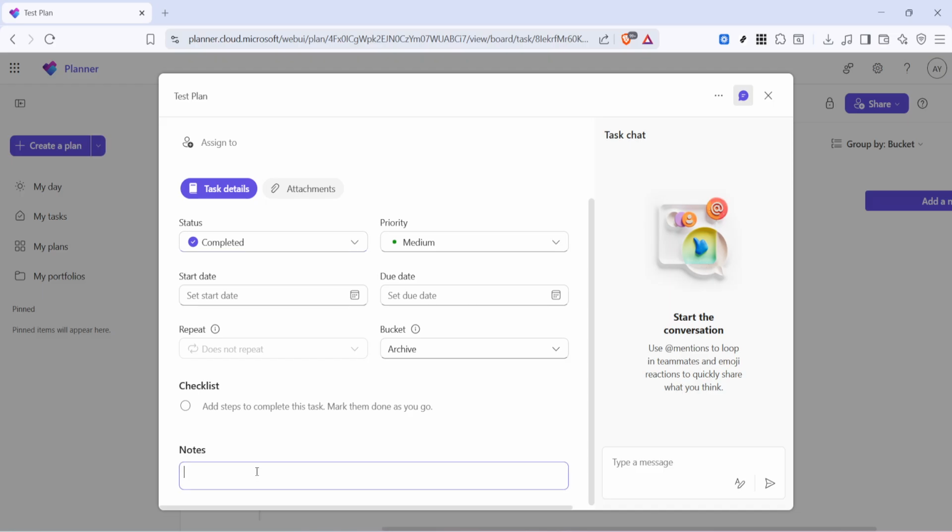This gives the task a little more context and makes its purpose crystal clear if someone clicks into it later. Notes are especially useful when you want to avoid confusion for teammates or for your future self when reviewing the board. And that's it. By renaming the bucket to Archive, creating a task inside it, marking that task as completed, and labeling it in the notes, you create a simple archive system inside Microsoft Planner.